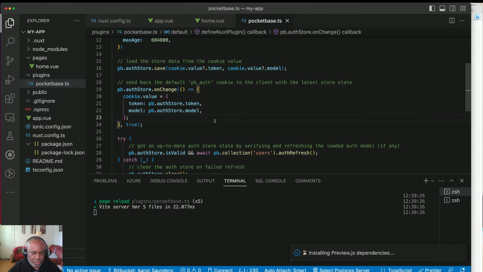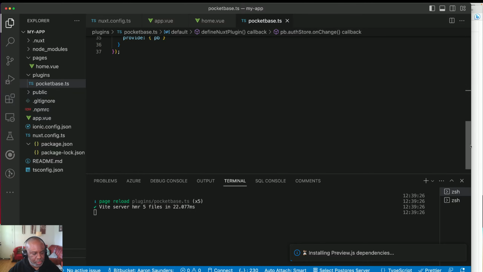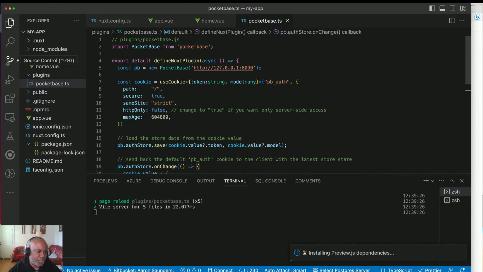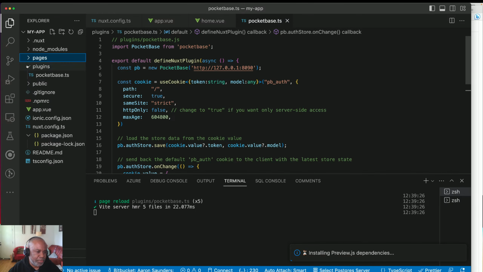And now what you will see is I haven't created my PocketBase project. So what I'm going to do is put PocketBase right inside the same folder.